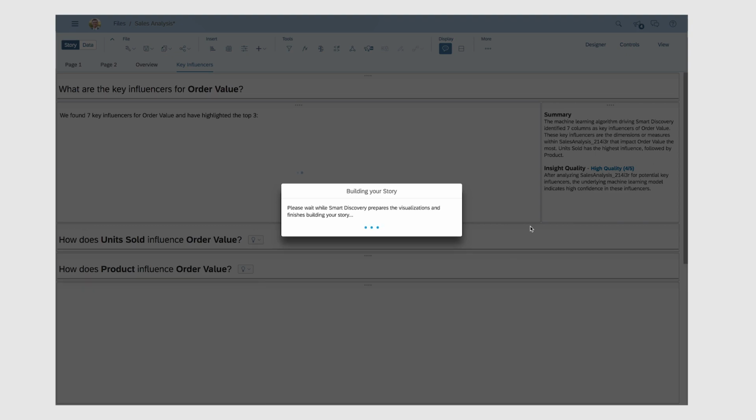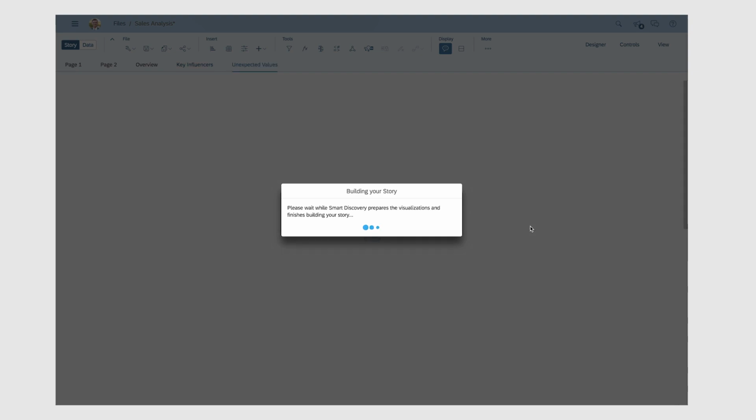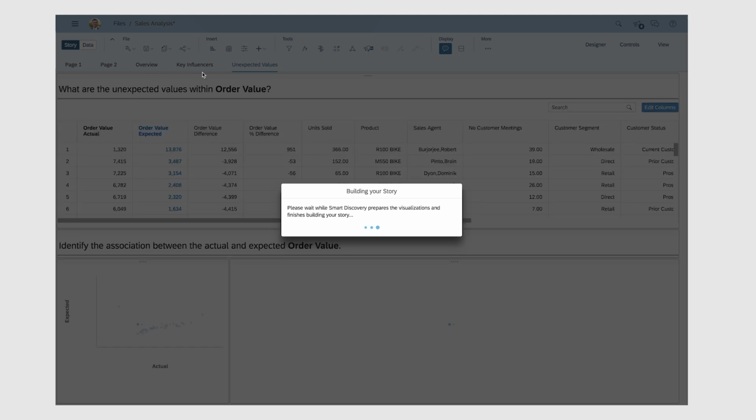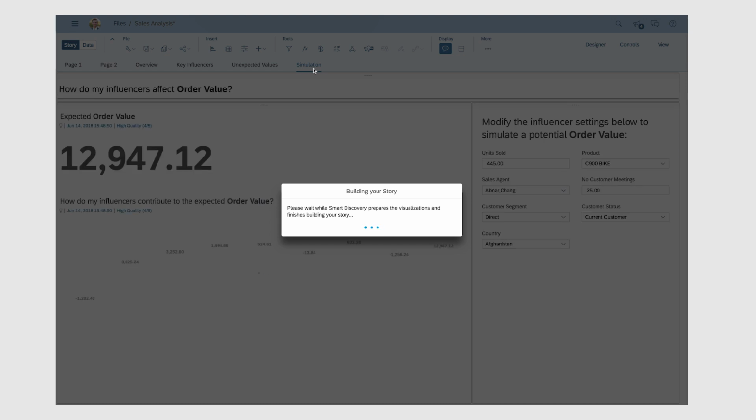I don't have to be a data scientist to know how to use this, but I'll still get that level and quality of insight back. So here you can see in the background it's building out an overview page, key influencers, unexpected values, and also simulation.